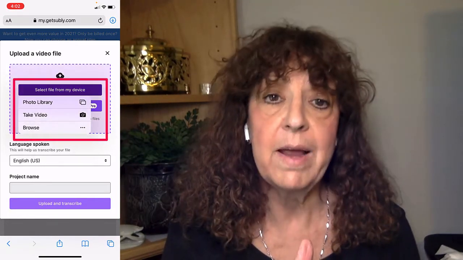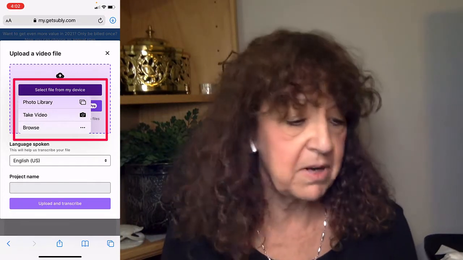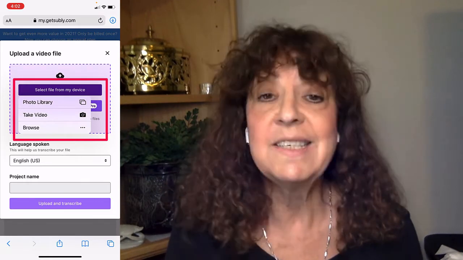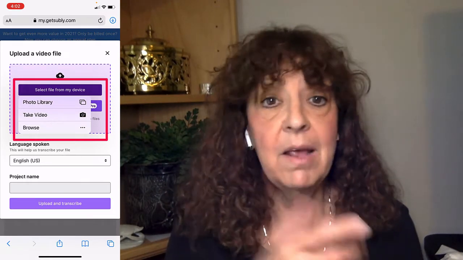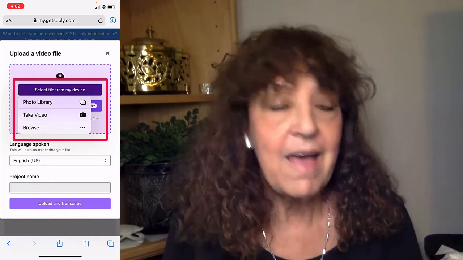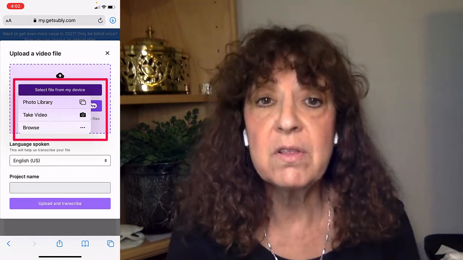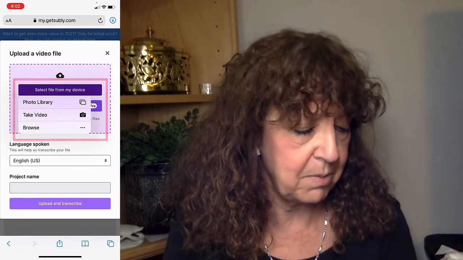And I have a choice. I can go to the photo library on my phone. So anything that I've already done, I can use that and subtitle that. And I can even take a video and start doing one right here in the app. So I'm not going to fiddle with that. And of course, I could browse and probably go to Dropbox or Box or something like that. But I'm just going to go to the photo library on my phone, keep it simple. Okay, so here we go. I'm in my photo library and let's choose a video. I'll just choose this one because it's only 40 seconds and it's not going to take too long. So that is the video right now.